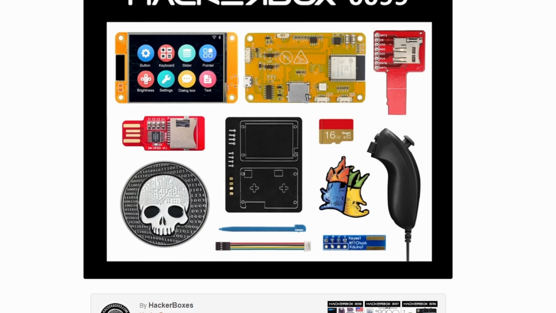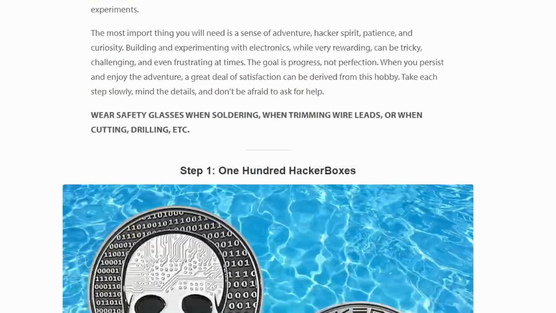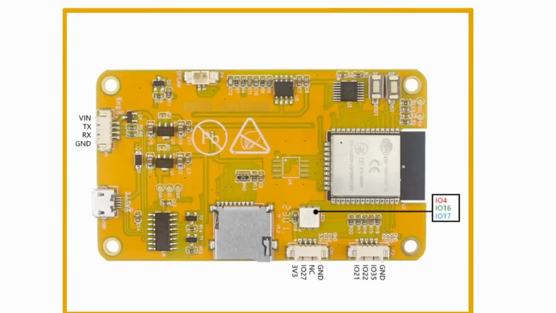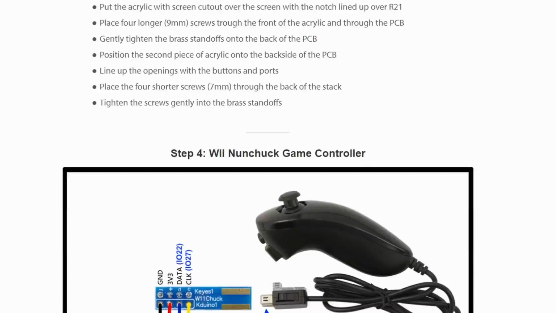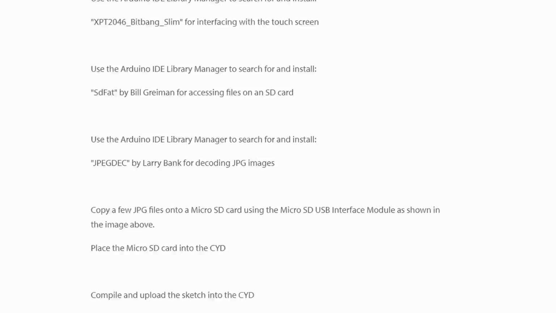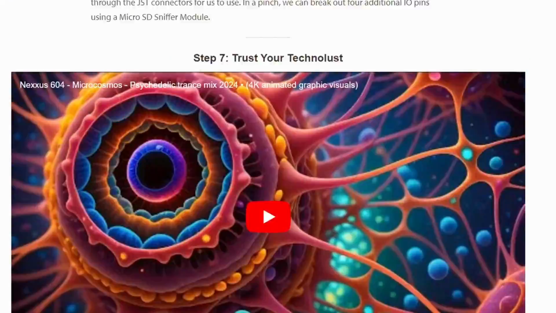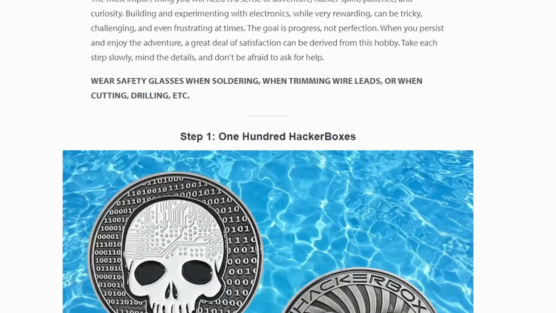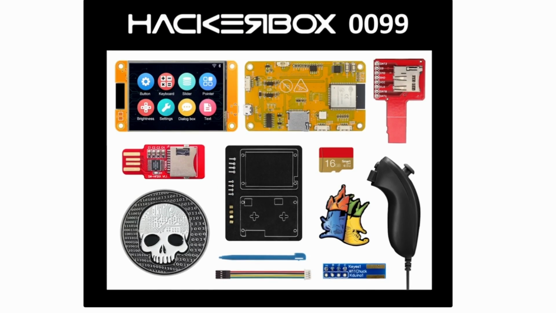Just like they always do, the folks from Hackerboxes have included a great set of instructions here available on Instructables. I have a link to that in the description. And even if you didn't get this Hackerbox, I would say go check it out. It's got a lot of good tips and tricks for some of the hardware that's in here. So even if you don't have the Hackerbox, you might find it pretty handy.